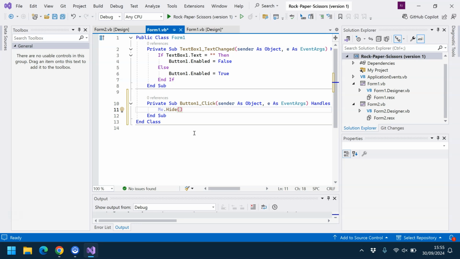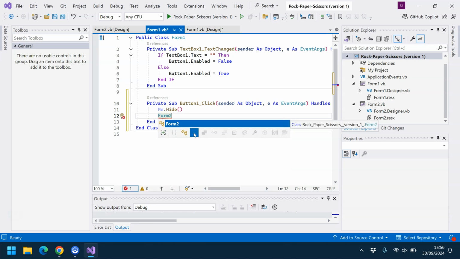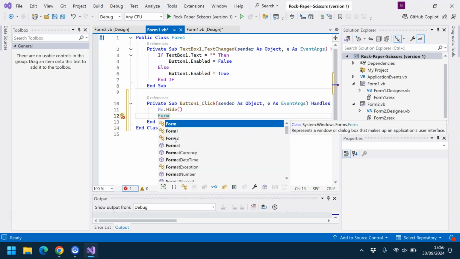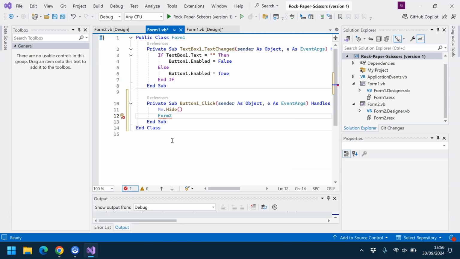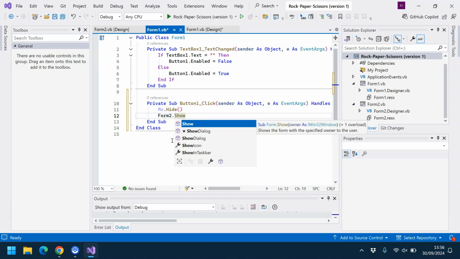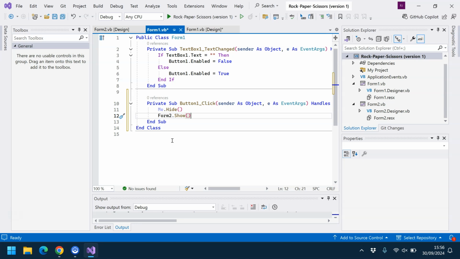So we want Form1 to hide, or Me to hide, and we want Form2, which is the name of our form. As you can see, as I was starting to type it out, I've got it in the options to choose from, and I want that to show. And if I just open and close a bracket, then that's job done code-wise. So let's test if that works then.